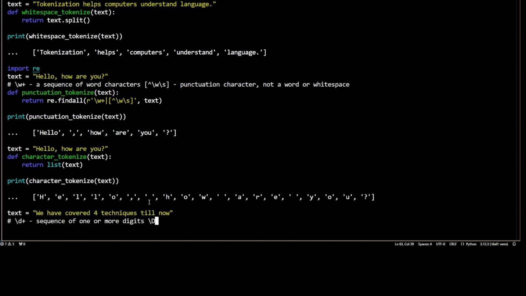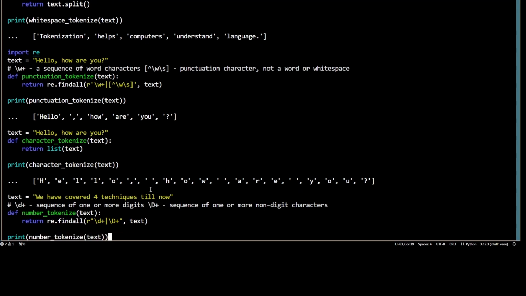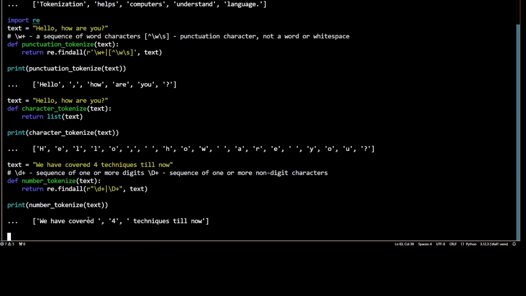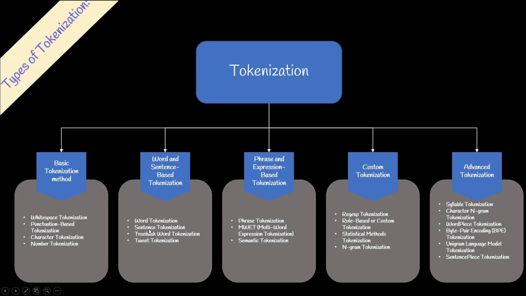And the next is number tokenization. In case of number tokenization, we'll try to find the sequence of one or more digits or the sequence of one or more non-digit characters. As you can see here, the text is divided based on the number. Though these are very simple and easy to implement, they are very ineffective with noisy data, and they are poor for complex languages. Now we'll discuss the second category of tokenization, which is word and sentence based tokenization.